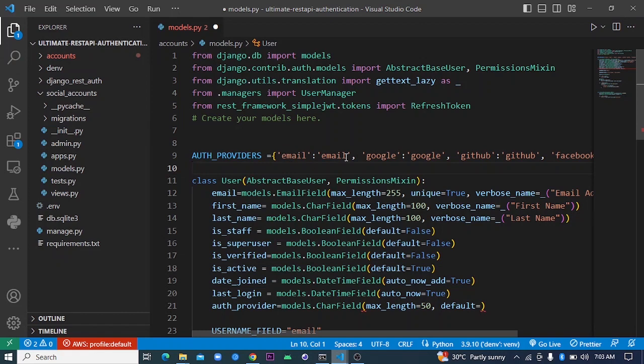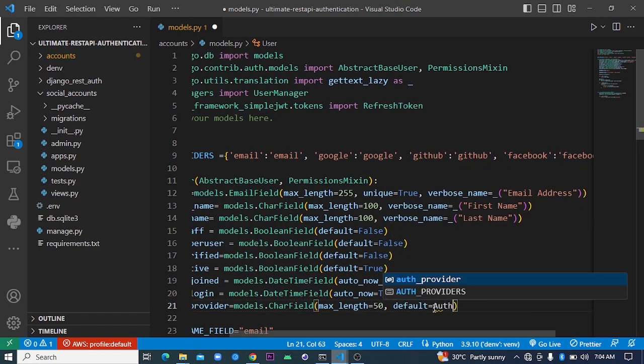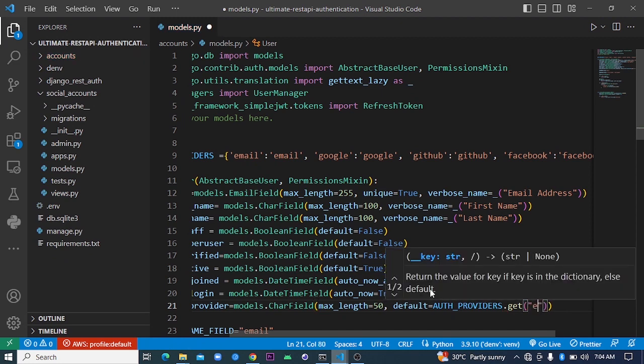We have email. So when the auth provider is email, it means it's using our own authentication system. All right. And when the provider is Gmail, it means that the user is actually connected to a platform using Google Sign Up. Then if the auth provider for a user is GitHub, we know that user was connected to a platform through GitHub. Same as well for Facebook. Default is going to be auth provider.get, which is the dictionary method, and we want to get the value email.